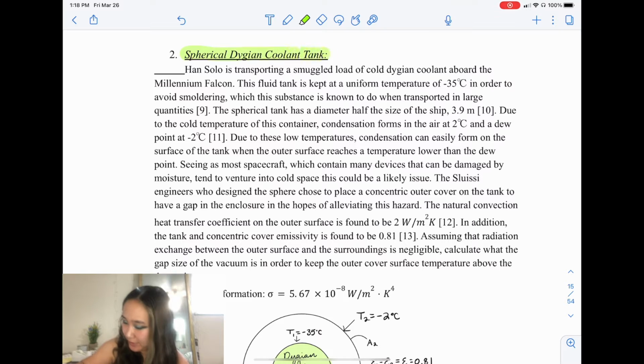This is my second problem. It's a spherical tank with a Star Wars liquid inside it. I did find sources, but I based the values that I needed off of coolant. I've given the uniform temperature of the tank. Basically there's a coolant tank containing it, but we want to avoid condensation because that tank is kept at a really low temperature for travel purposes.